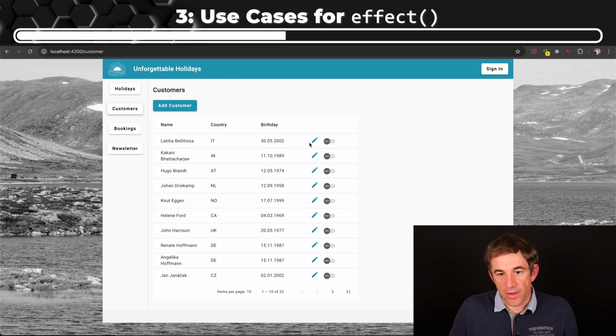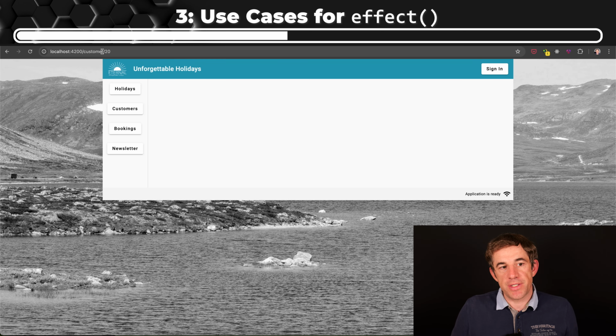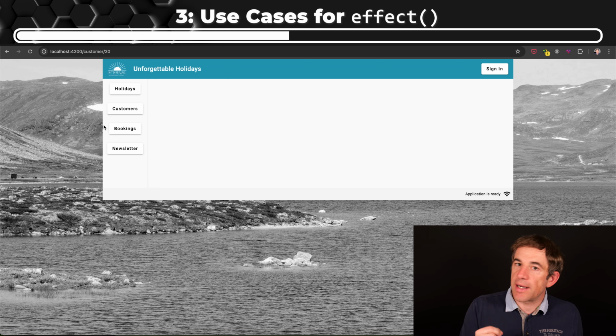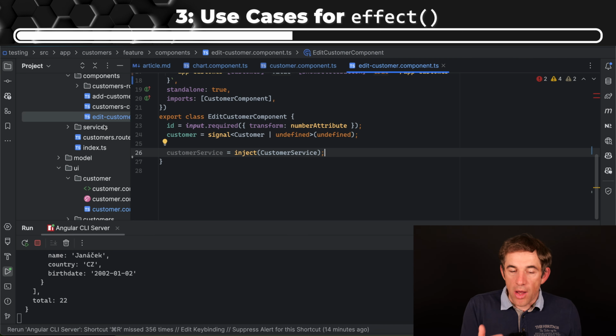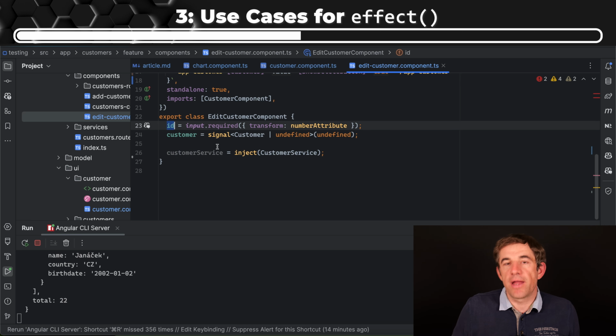So if I click on a certain user, then you see the ID of my customer, 20, is part of the URL. Now I have already enabled the router module with provideRouter with router component binding, which means that the ID here is already taken from the URL, again in the form of a signal. That's the modern way.